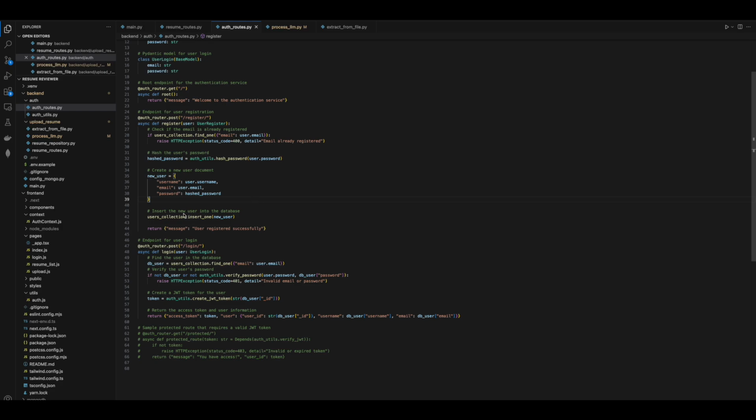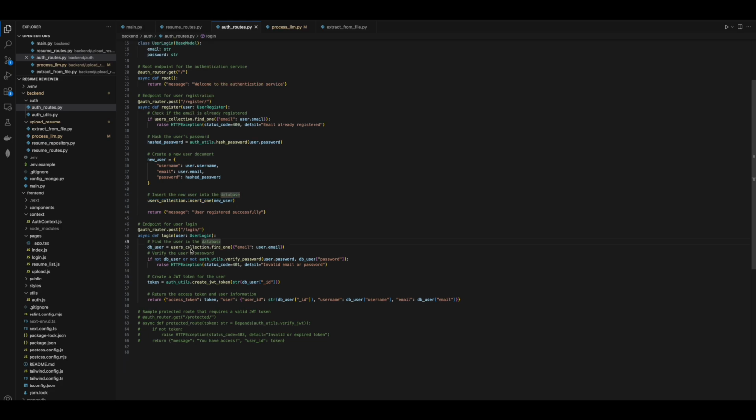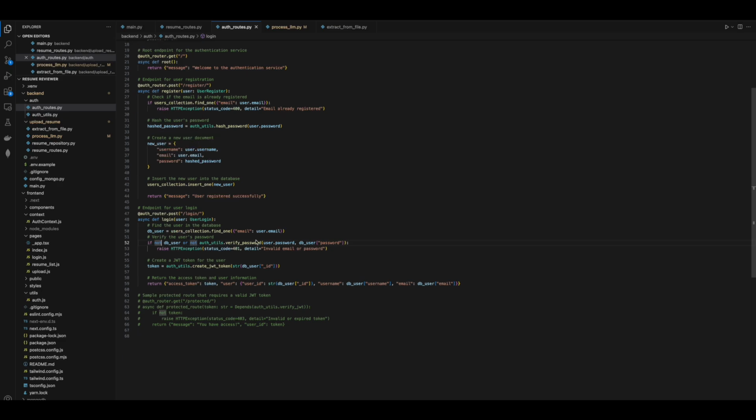But once I define that, I just insert it into our collection. Pretty simple. Login is also pretty similar. First, I'm going to check if a user email exists, and then I'll check the password that the user inputted with the one stored in our database using the verify password function, again in our util file. I'll cover that in a second. I'll create a JWT token to identify that user, and I'll return it along with some of the other important user information, such as the username, ID, and email.